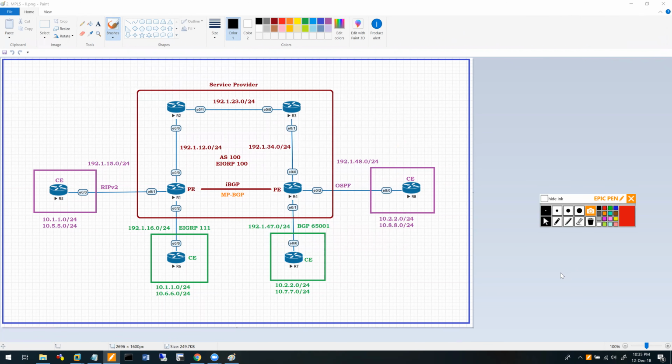First things first, in order to do MPLS VPN, which is allowing my customer site over here, R5, to connect up to my customer site, same customer site over here. At the same time, the service provider also has another customer, which is this green customer, 6 and 7. They want to talk to each other. The router that represents the customer network over here is known as the customer edge router. The router that represents the service provider network over here is known as the provider edge router.